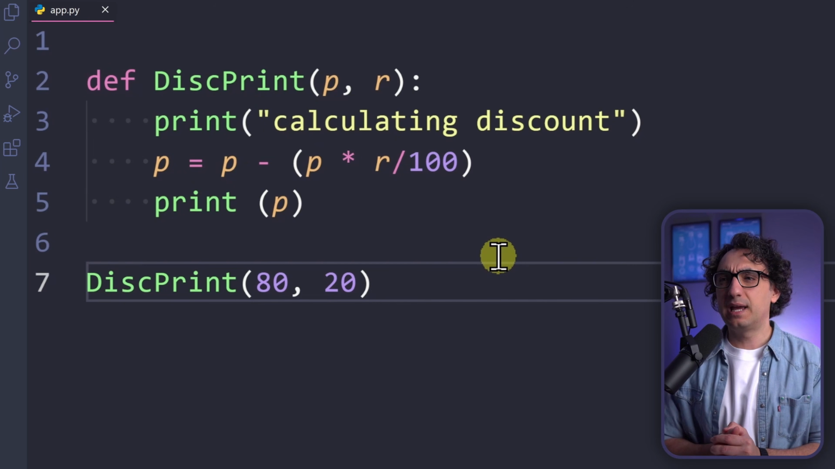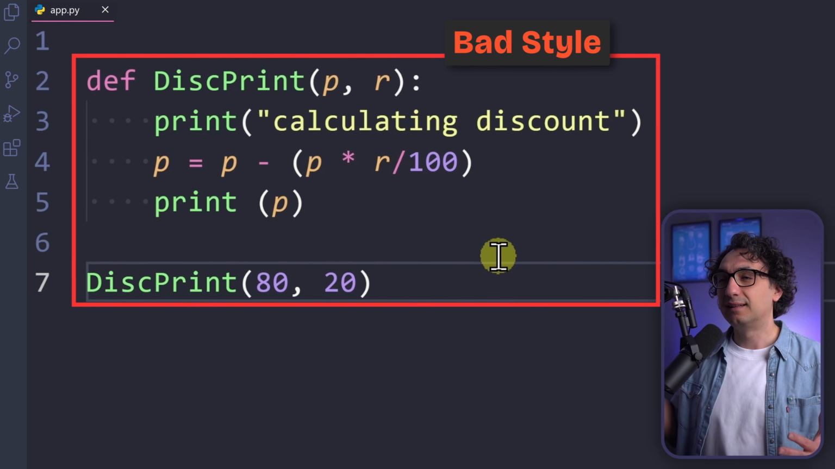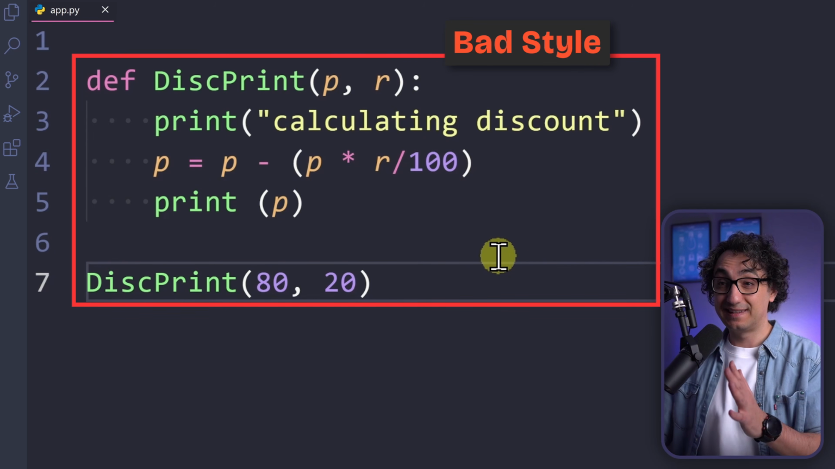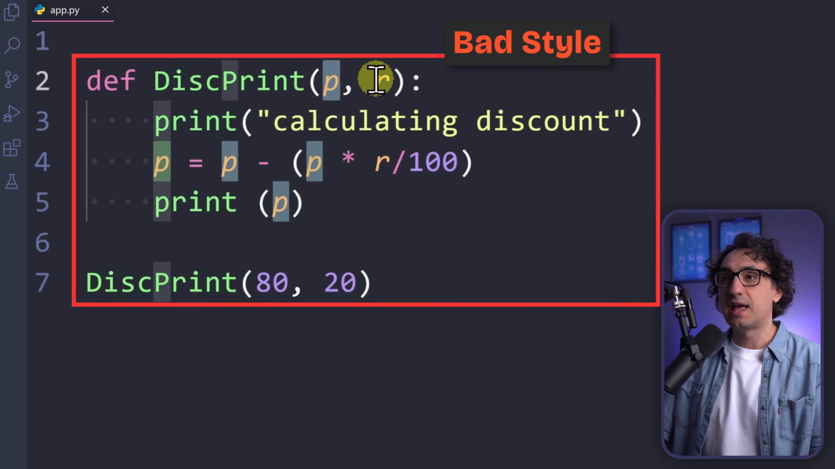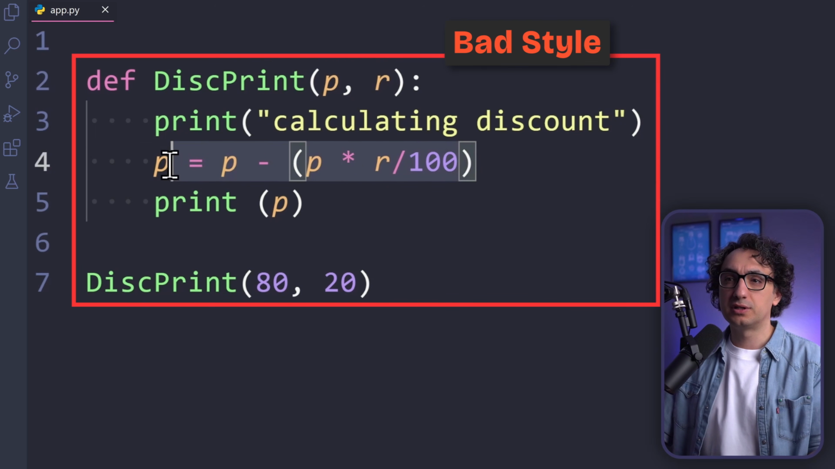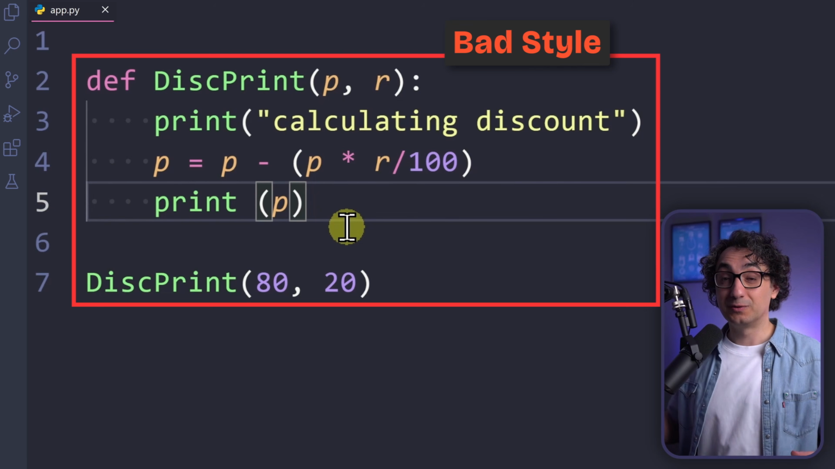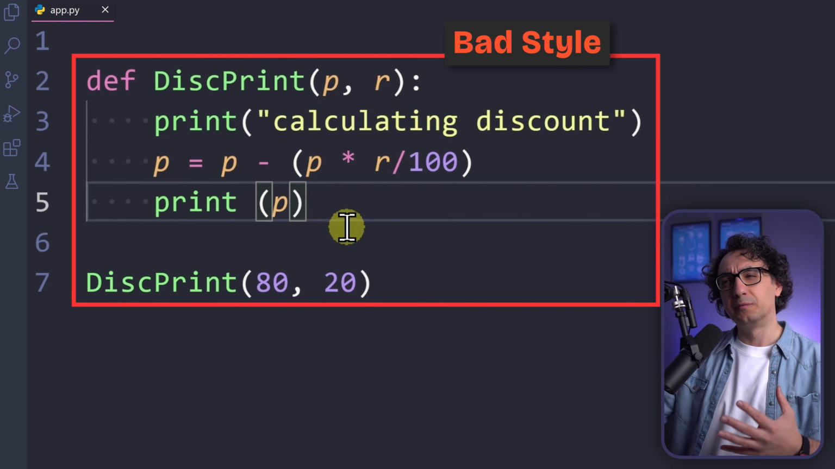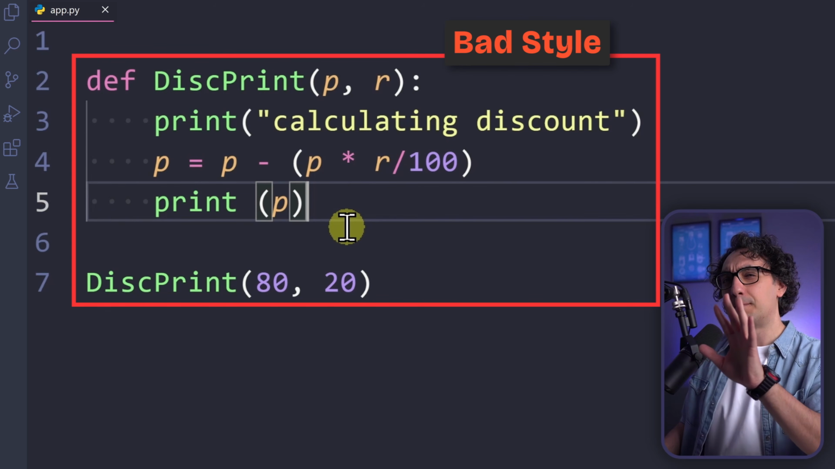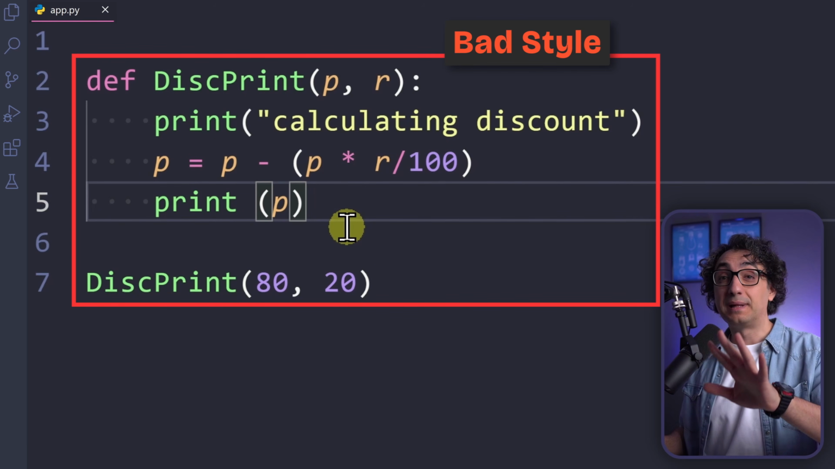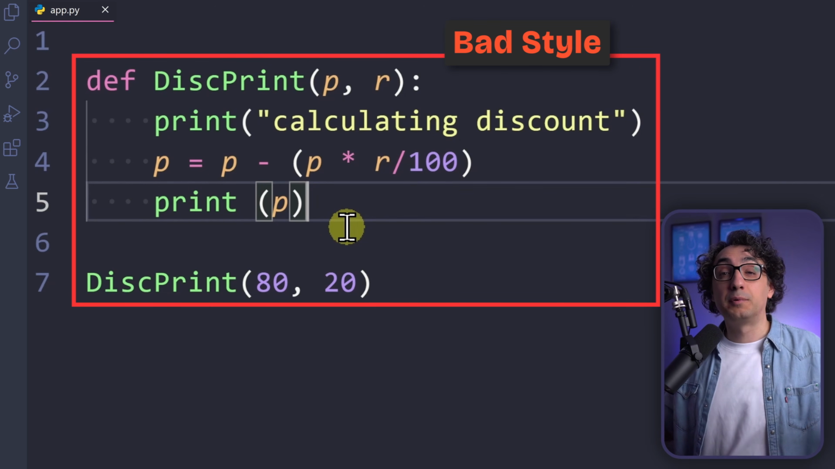Alright friends, so here we have a very simple example of a function that is actually working, but not following any standards. It's really bad. The function accepts two parameters, the price and the rate, and it does some calculations in order to find the price after applying the discount. Now I'm going to show you how I usually review the code in my projects, and we're going to refactor this bad function so that we apply all the standards and rules that we usually follow in our professional projects.